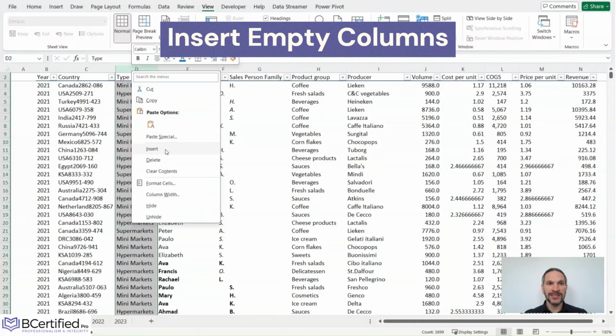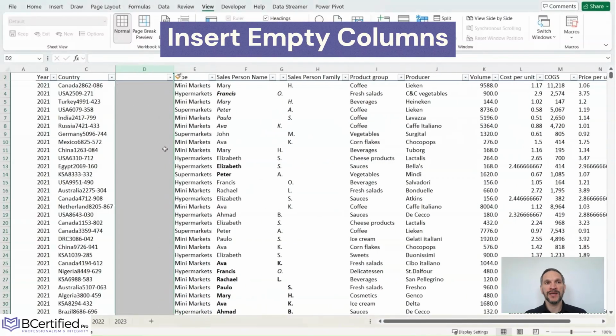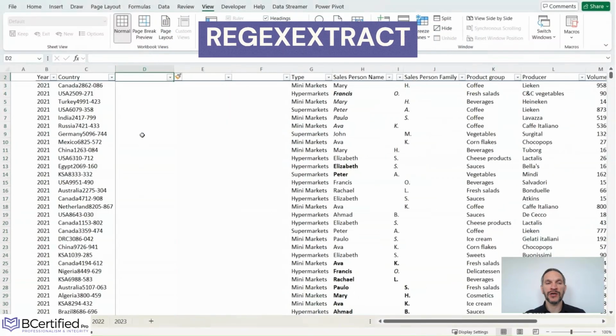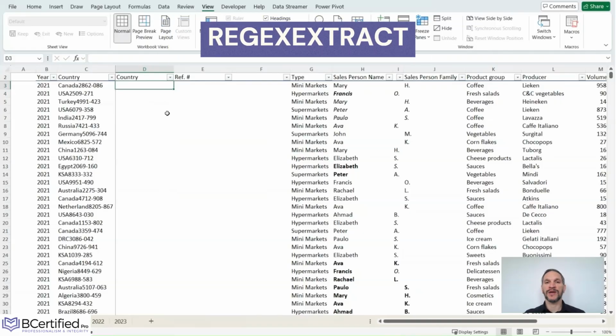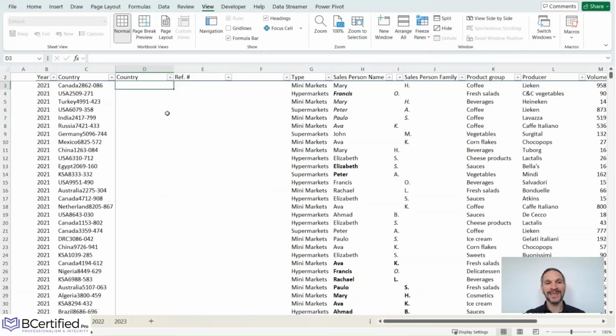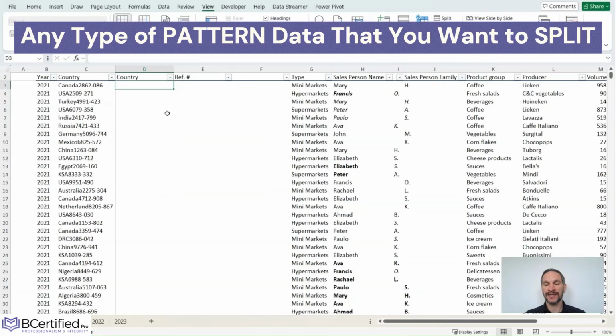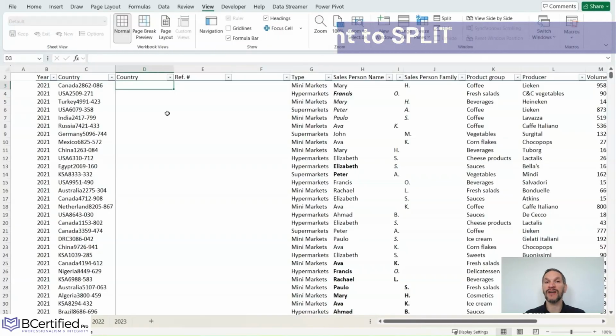I'm going to insert 3 empty columns. Here we're going to use regex extract. I'm going to put here country, and here reference number. Now, that's one way of doing things. Regex extract works with any type of data set that you want to split, as long as it's consistent. As long as you have a pattern.